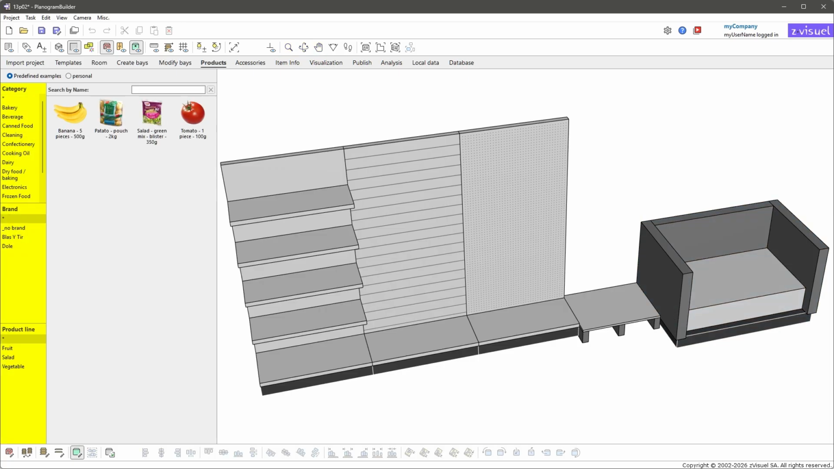Click Products, Predefined Examples, Produce, under Category, and asterisk for the other classification levels. Place the bag of potatoes onto 3 pieces of furniture as shown here. As seen in Tutorial 11, the product orientation and its quantity in depth varies depending on the type of shelf.